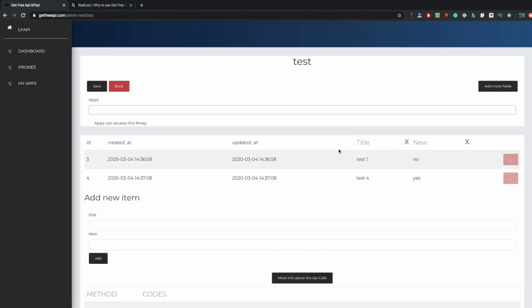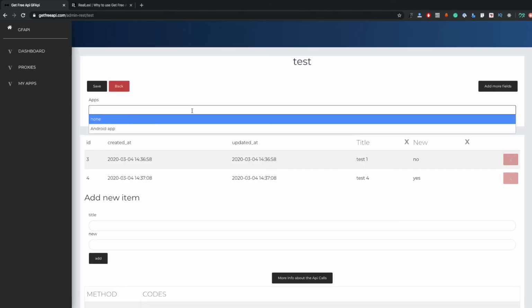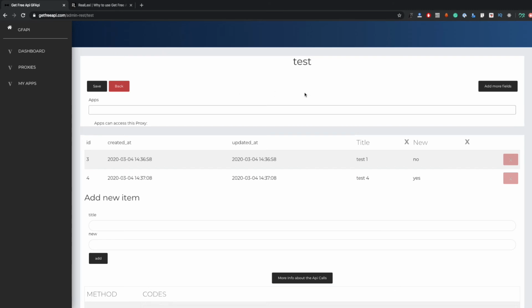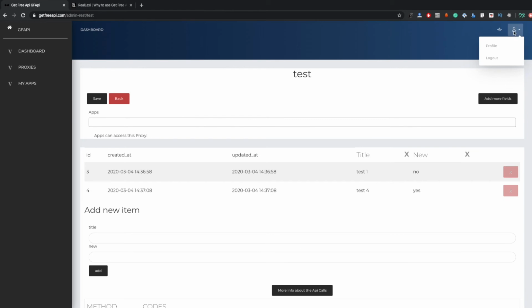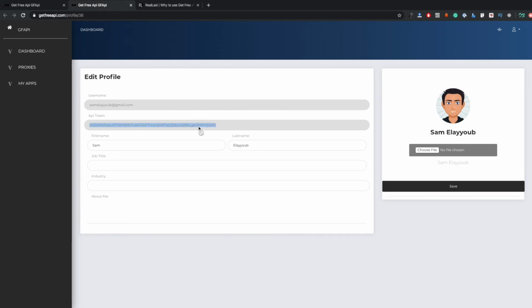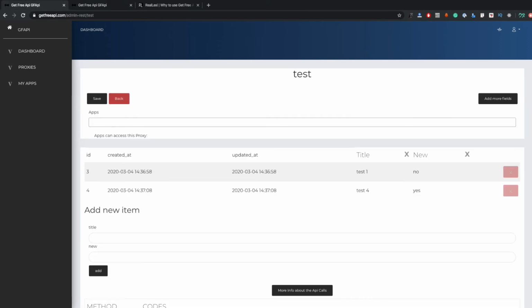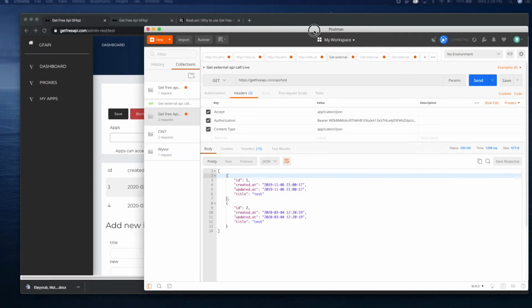So right now in this table, or in this test, we don't have any apps assigned to it. And we don't want any apps yet, but we want the main one, which is the profile. We want to make sure that we have this token as the one we're going to use for access. And this is what we're going to test. Let's use Postman for accessing.